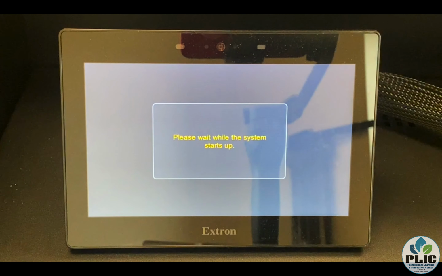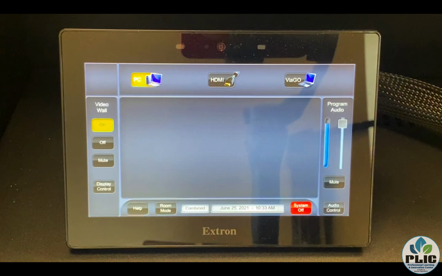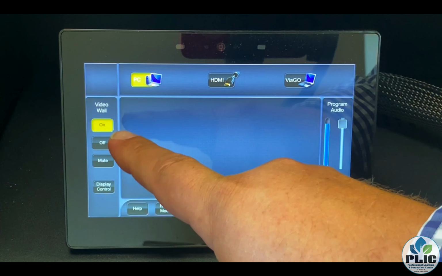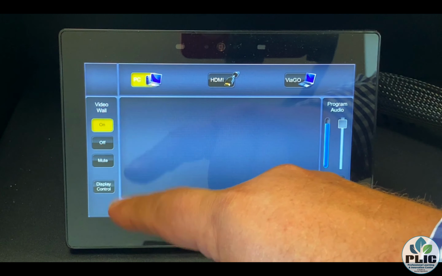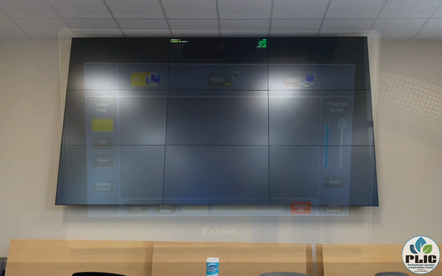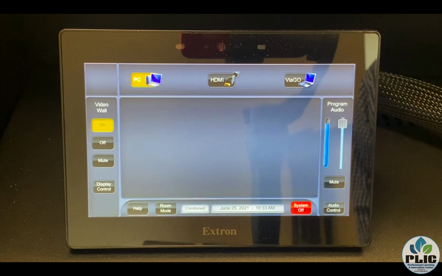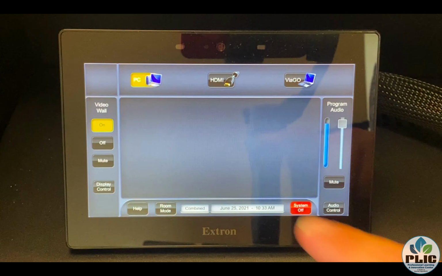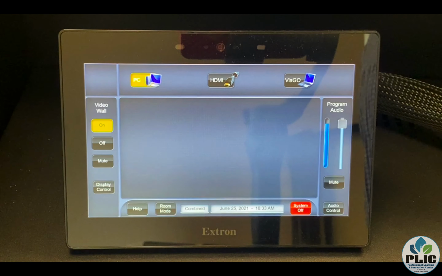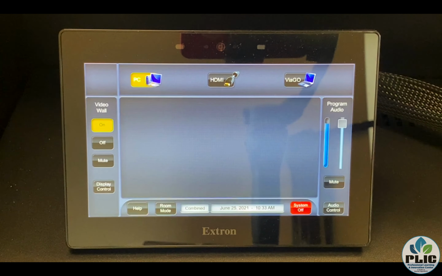To turn on the video wall, you'll notice on the left side of the Extron control screen is a set of buttons labeled Video Wall. Press On, and you'll see the video wall start up one screen at a time. Once all of the screens in the room have turned on, tap the PC button on the top of the screen to finish the setup.